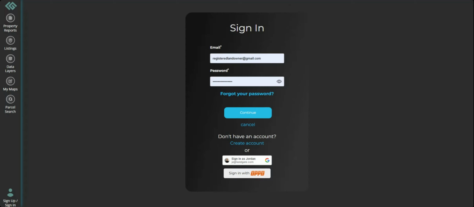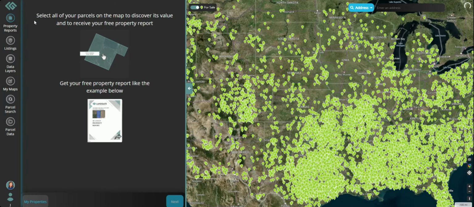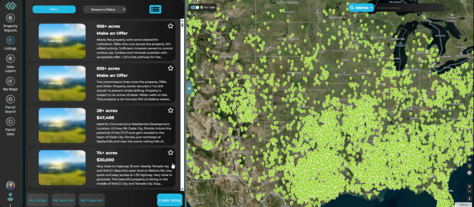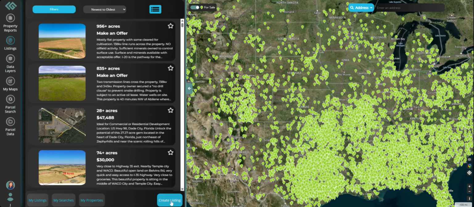Once you click that Create a Listing button, and if you don't have an account, you'll be prompted to sign in or create one. Since I already have an account, I'm just going to log in and click on Listings, and then click Create Listing down at the bottom.